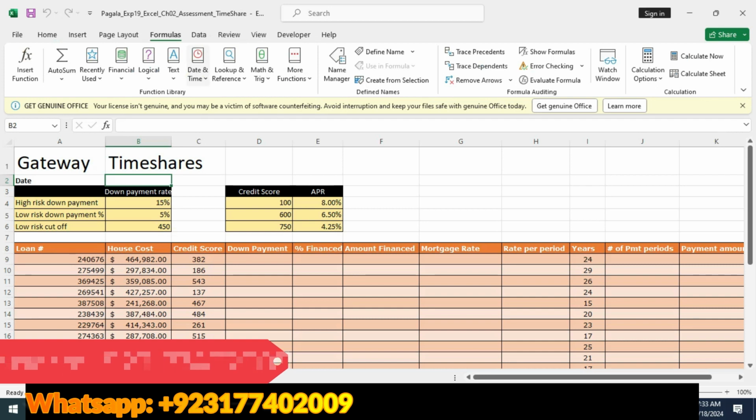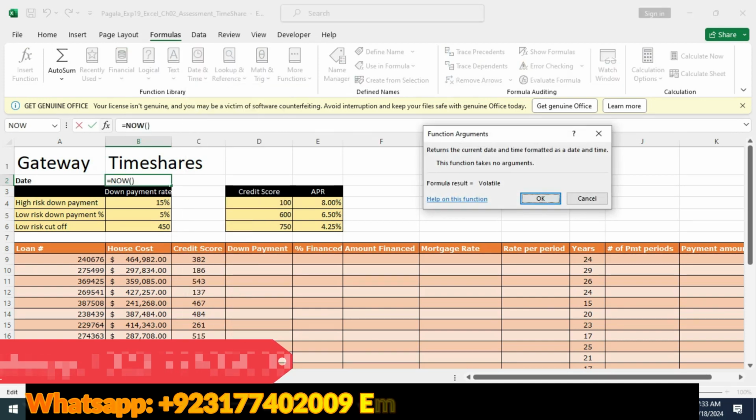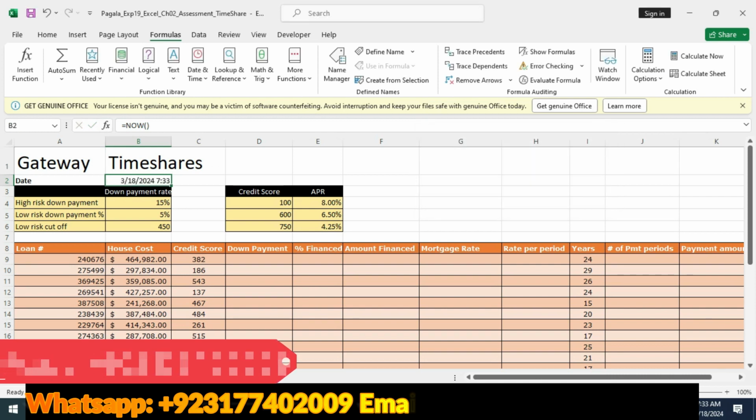So we will go to the NOW and press OK. So now today's date and time are entered in the cell. That's our second step.